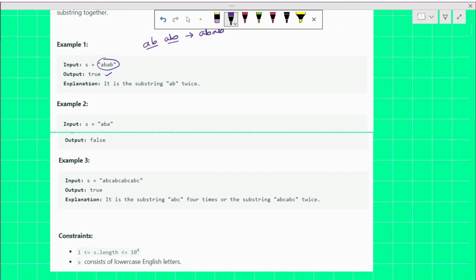A substring is a contiguous part of the string. So the substrings in this are A, AB, ABA, B, BA, and ABA. And if we look at example 3, here we can see ABCABCABCABC. So we can either repeat ABC 4 times or ABCABC twice.